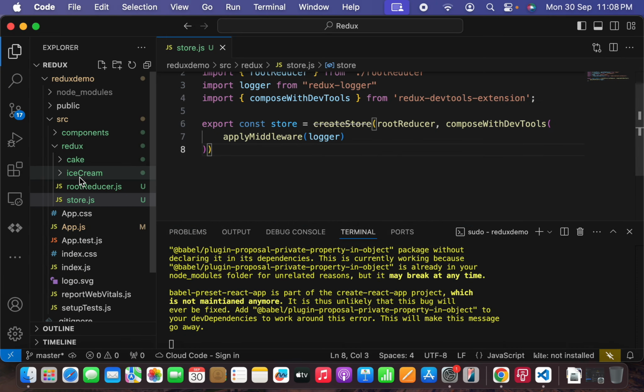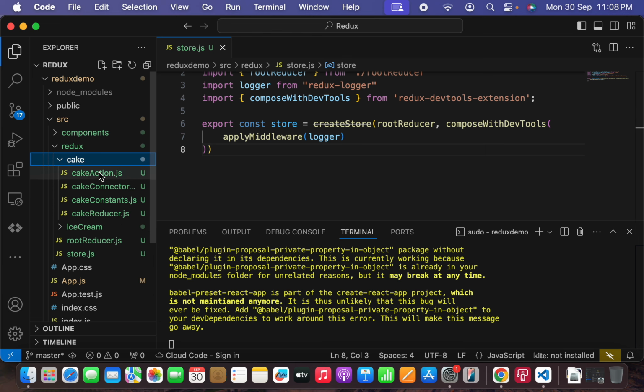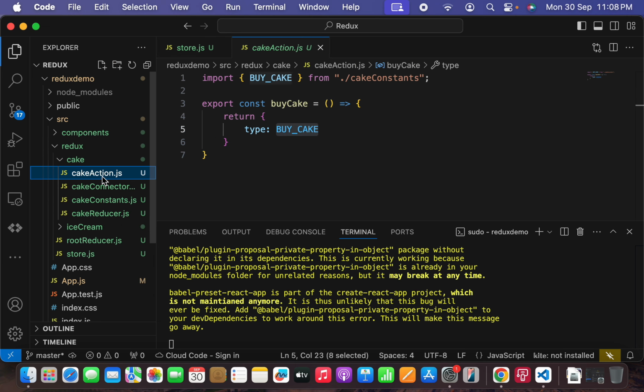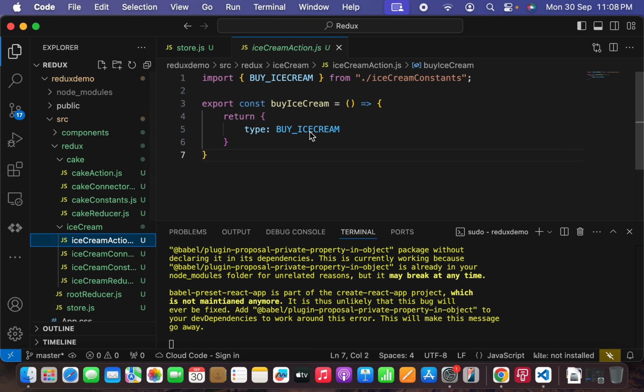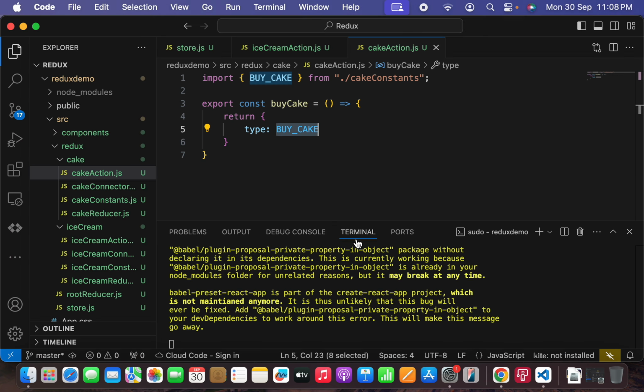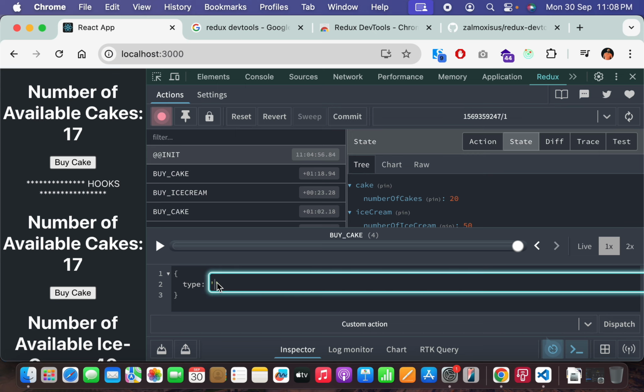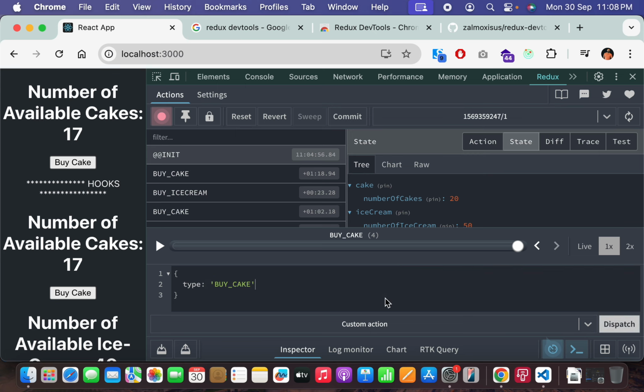If I will go to my dispatch, like I have cake module and I can dispatch how many actions? I can dispatch buy cake action or I can dispatch what? Buy ice cream action. So we will dispatch these actions with the help of DevTool. How we can do that? Let's just copy this action and this will be passed inside the buy cake. So I want to buy a cake.